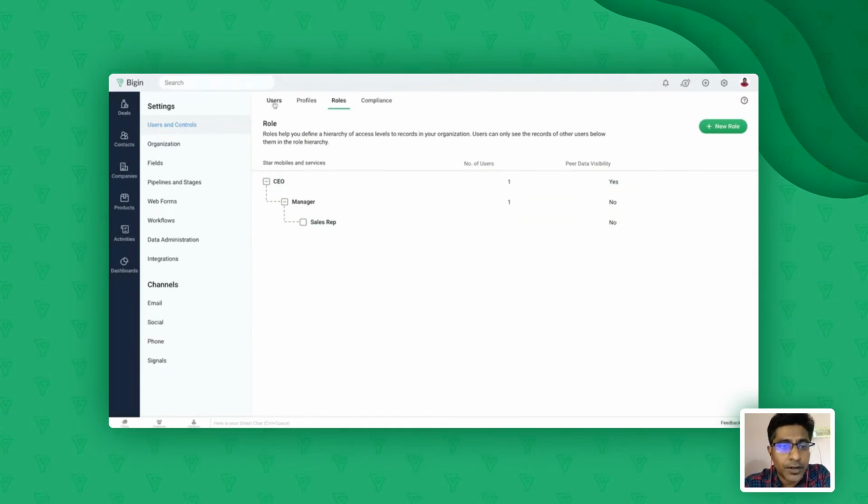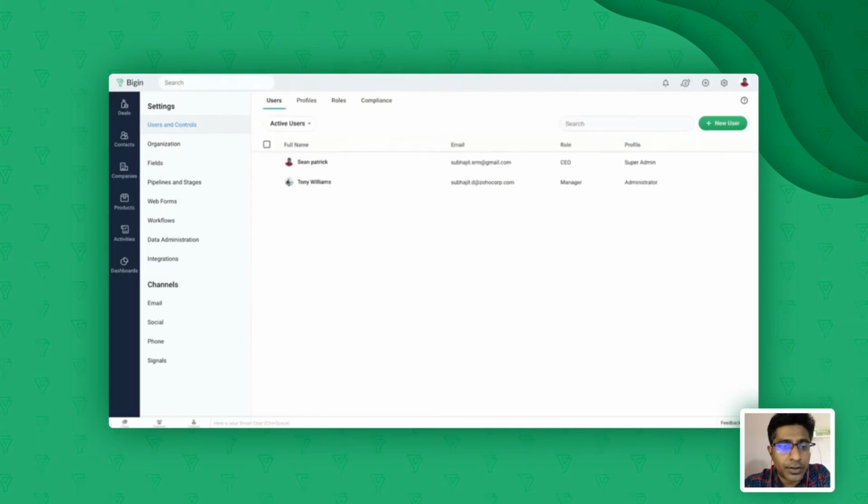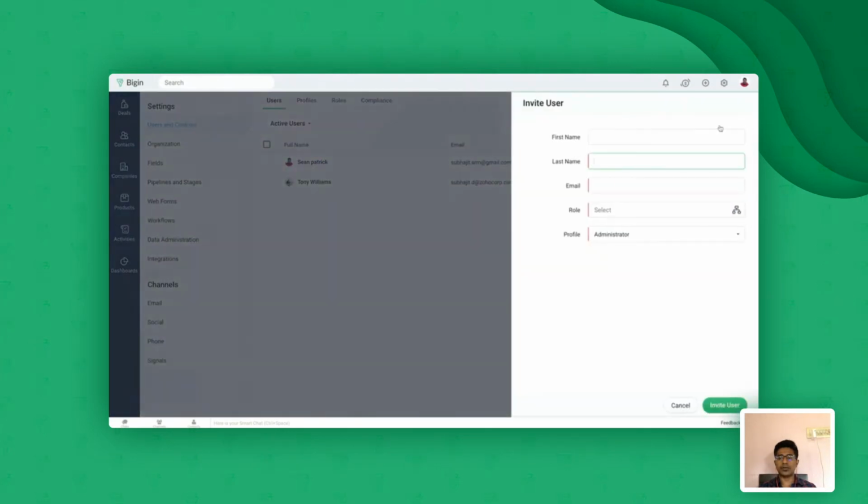So moving ahead to the users segment over here. Right now in this account, I have two users. When you start your Begin account, by default you will have your name listed over here as one of the users, which would be the super admin. If you buy additional licenses and want to add additional users, you can go ahead and click on the new user tab over here and select any name. So let's say Williams.